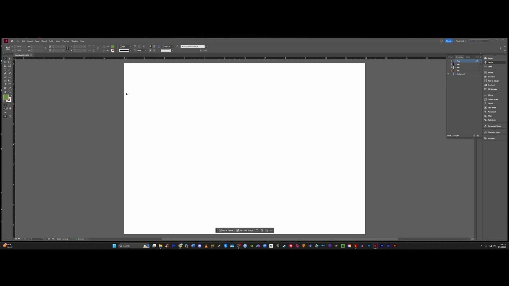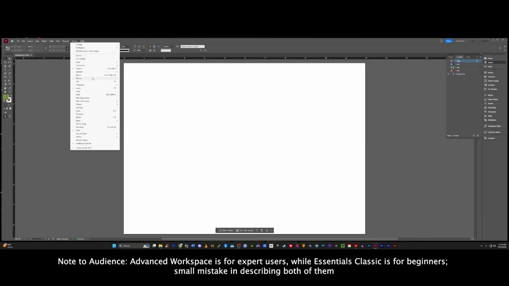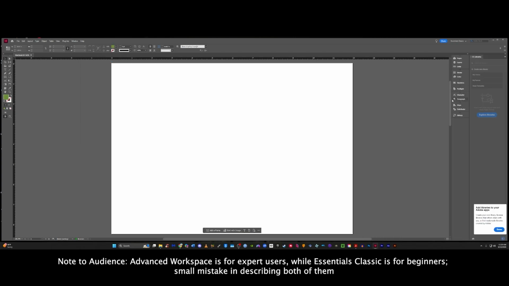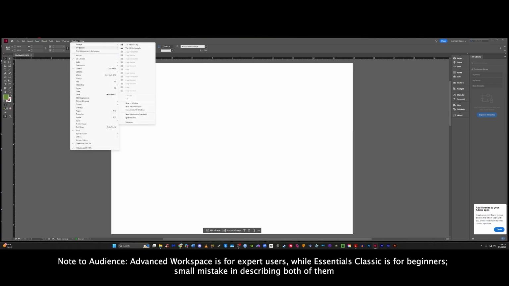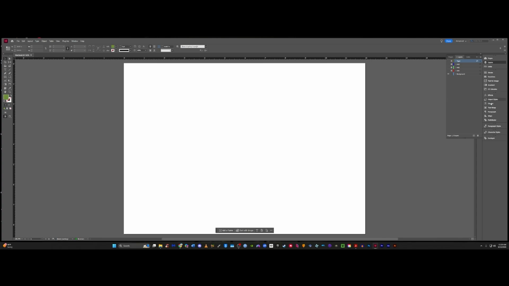Before we start anything, I have to teach you about the workspaces. If you go to Window, you have all these tabs you can use for the project. I usually use Essentials Classic, which I think is really the best because it has everything you need. But for the sake of this tutorial and what I wrote, you have to use Advanced because Advanced pretty much has everything you need to know. As a person who uses InDesign a lot, I use Advanced most of the time. So yeah, we're doing that.